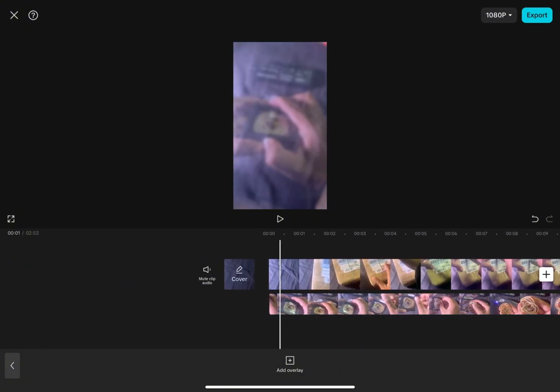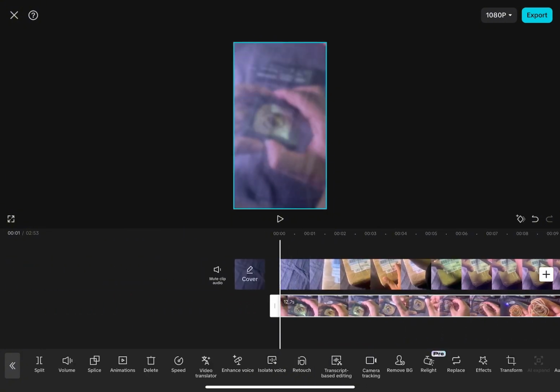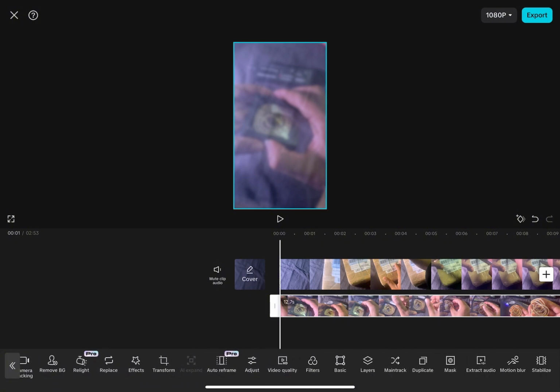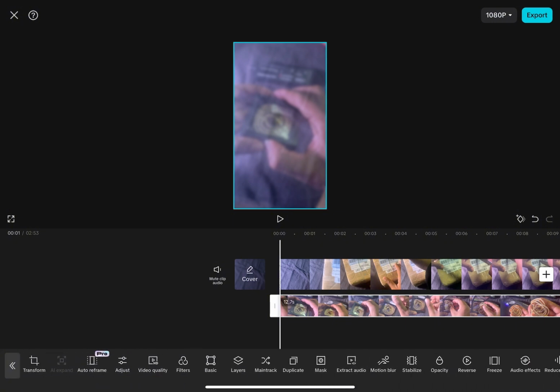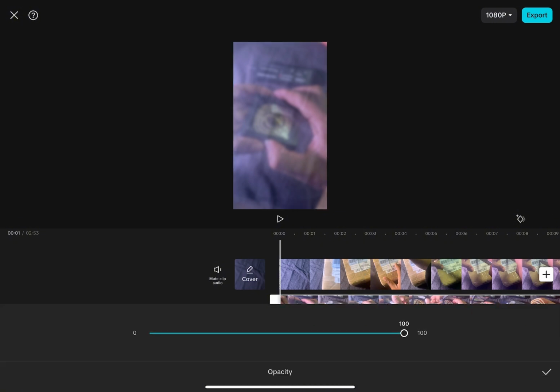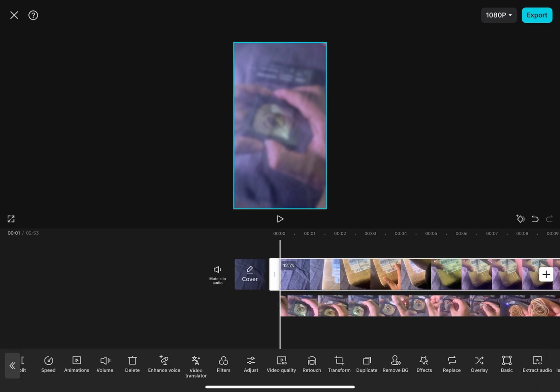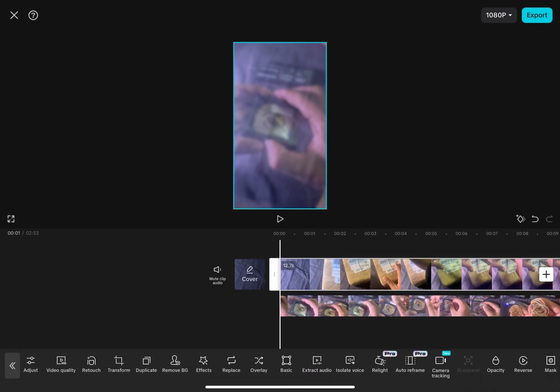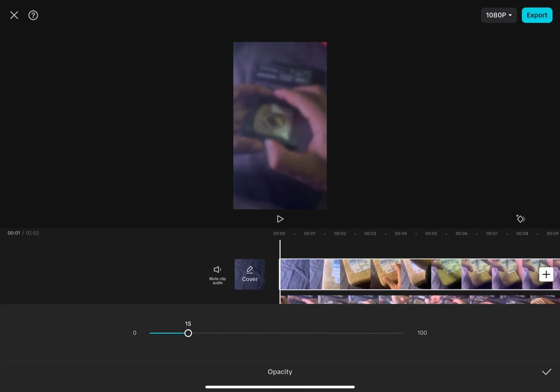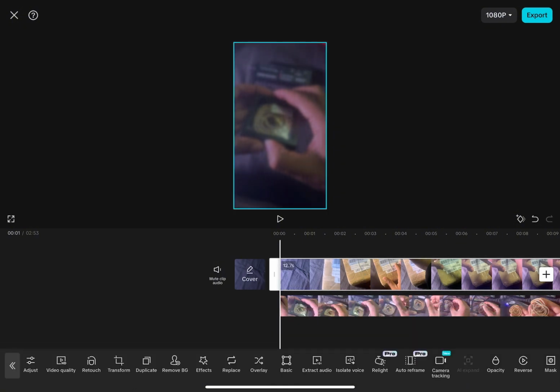I'm gonna drag this to the end. All right. So go to opacity. Okay, that's all the way up. So take this, take the opacity here, turn it all the way down. Let's see what we look like so far.